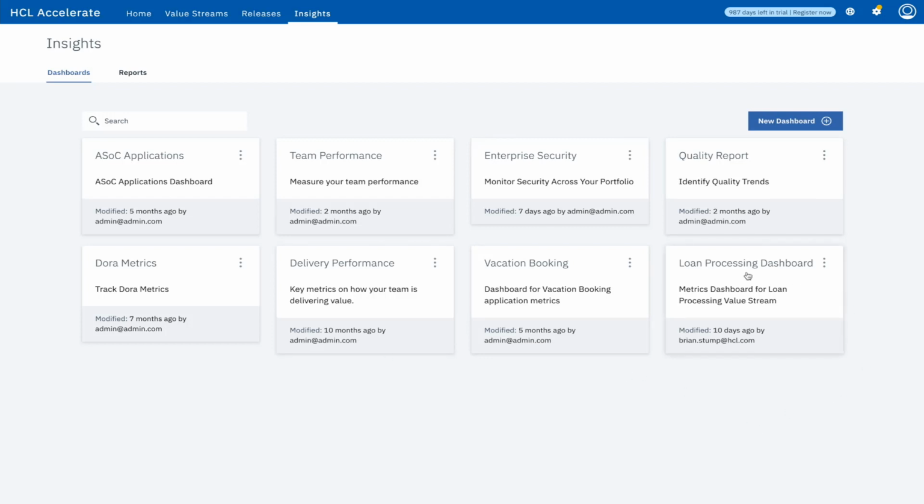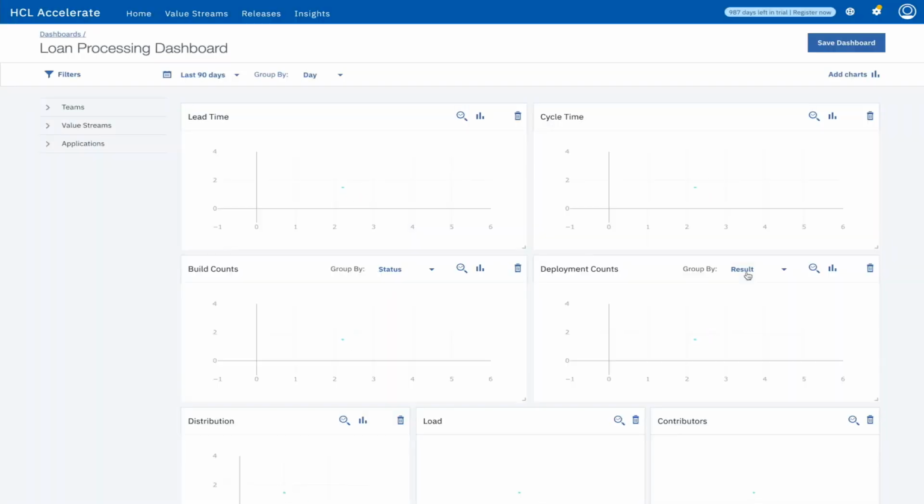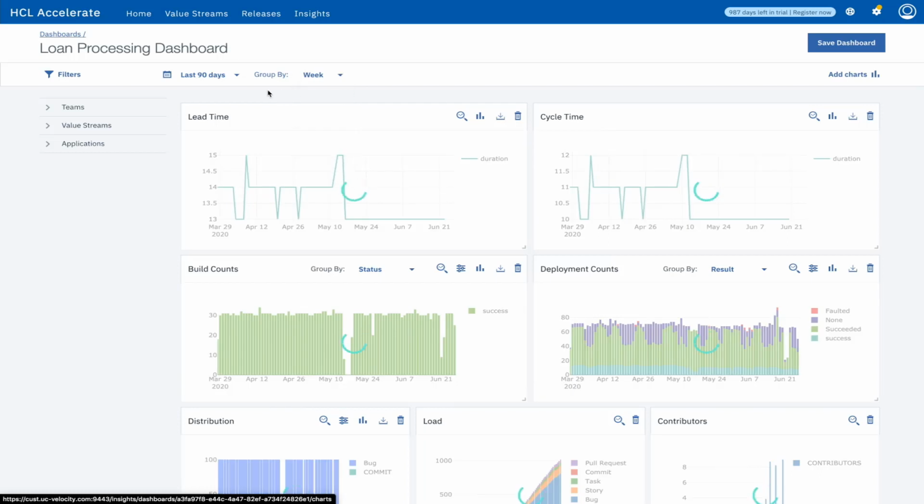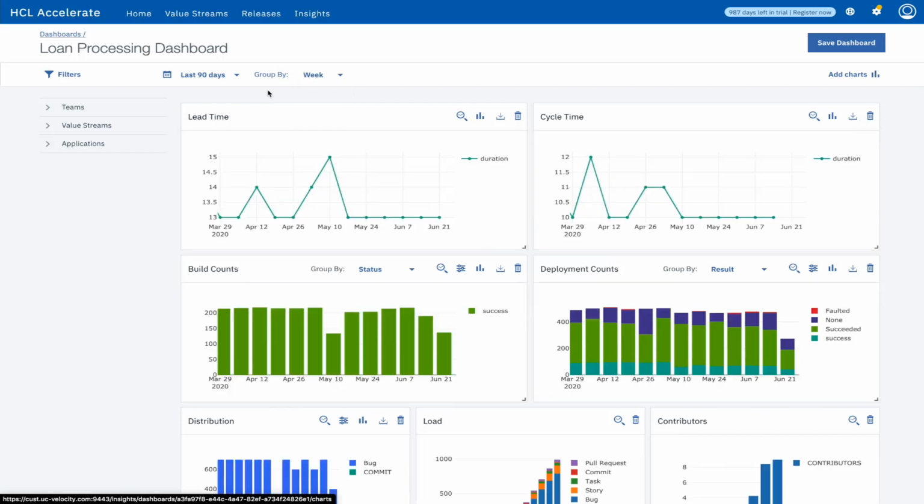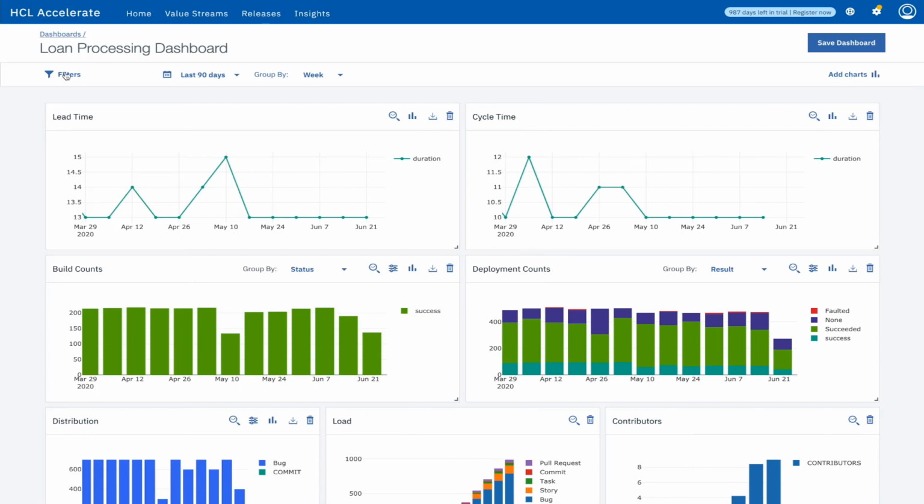And in this case, I've created this loan processing dashboard. And here I've pretty much just thrown all the data I have associated with my loan processing value stream that you saw at the beginning into one place. So I can change this to be grouped by day, by week, by month. I can set filters based on my teams or my value streams or my applications. In this case, I'll just leave that open. And we're looking at the past 90 days.